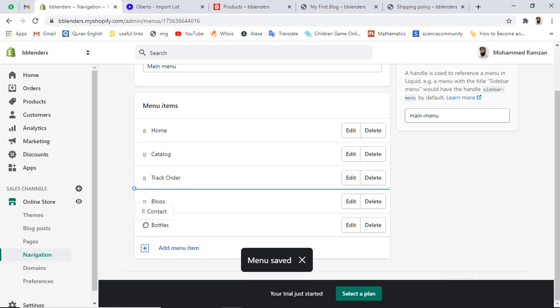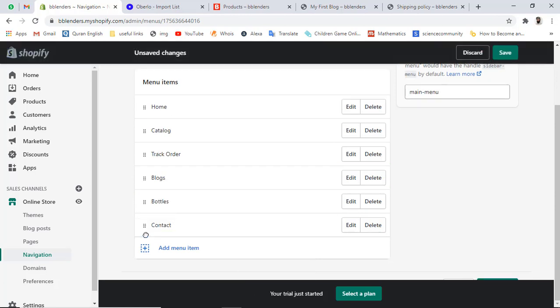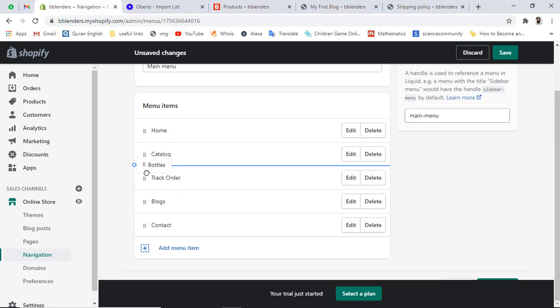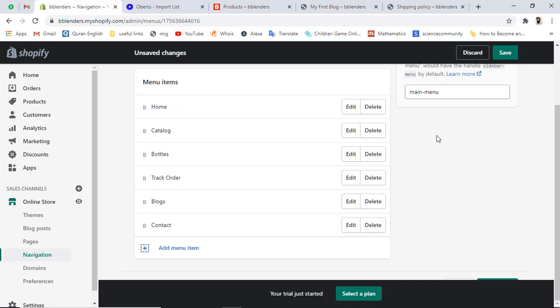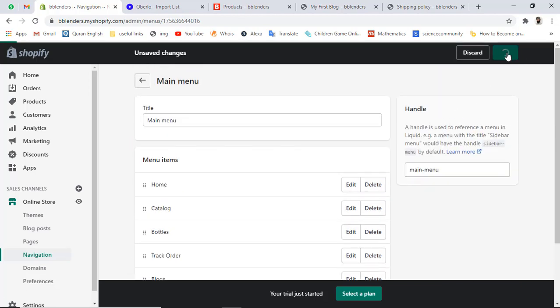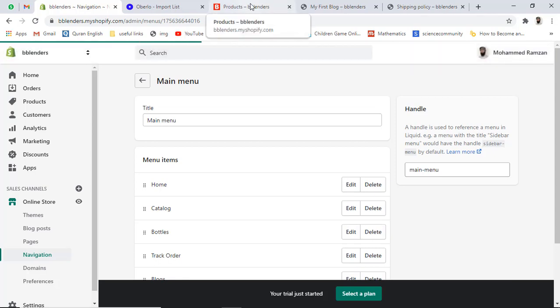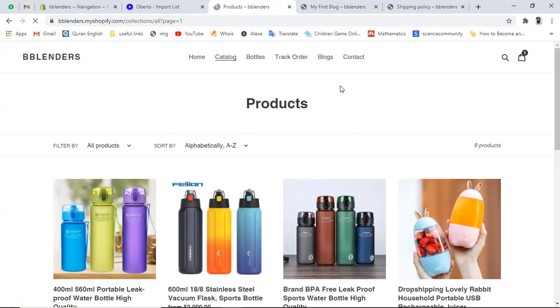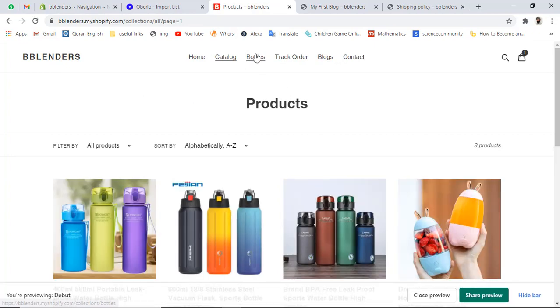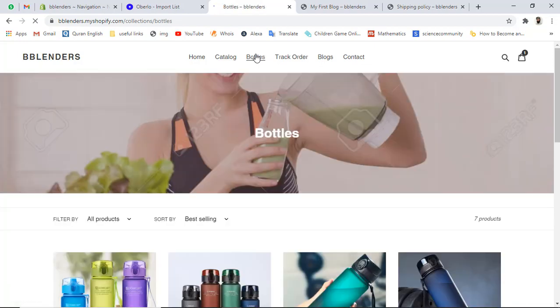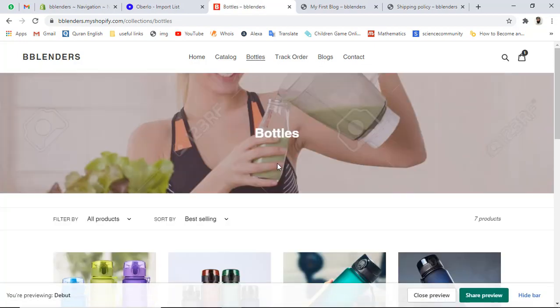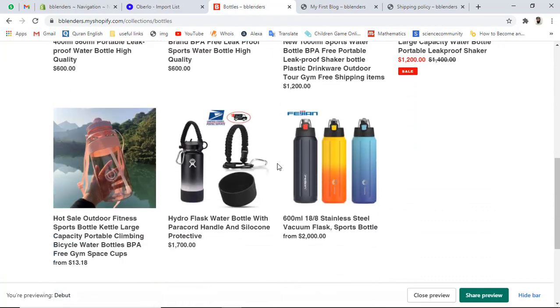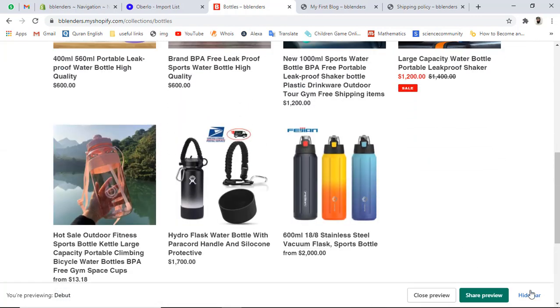So let's see on the home page, but we need to drag this one upward. I mean below the catalog, the bottles should be shown. Let me click on save, and let me refresh the home page. If you refresh the page, you will see that on the top menu you will have the bottles here. If you click on that, this collection would be opened, and here we have the banner, we have the products, and everything is looking great actually.